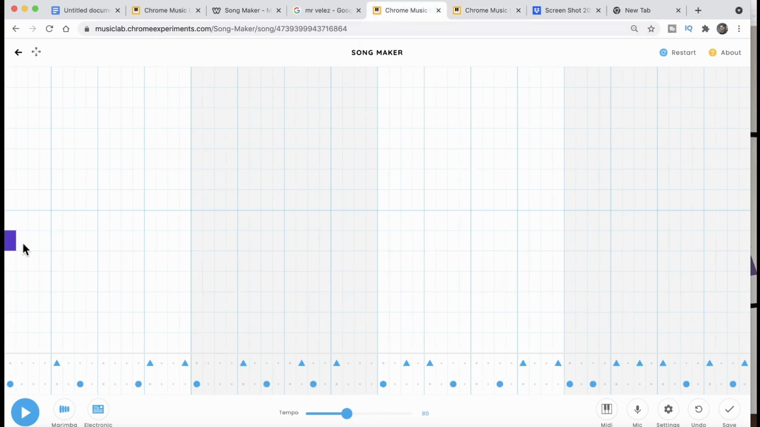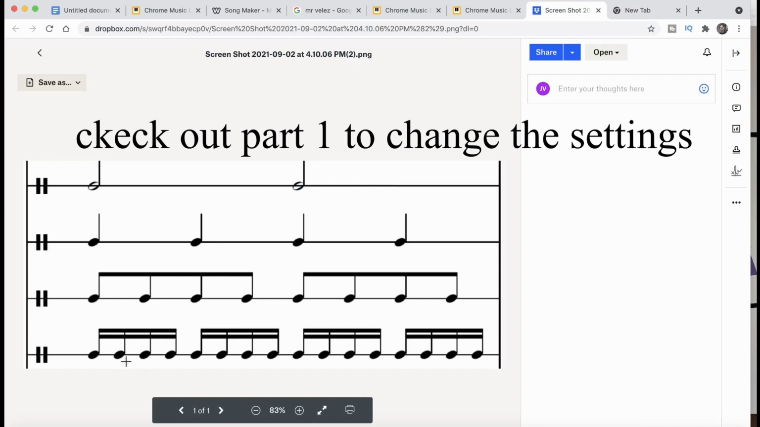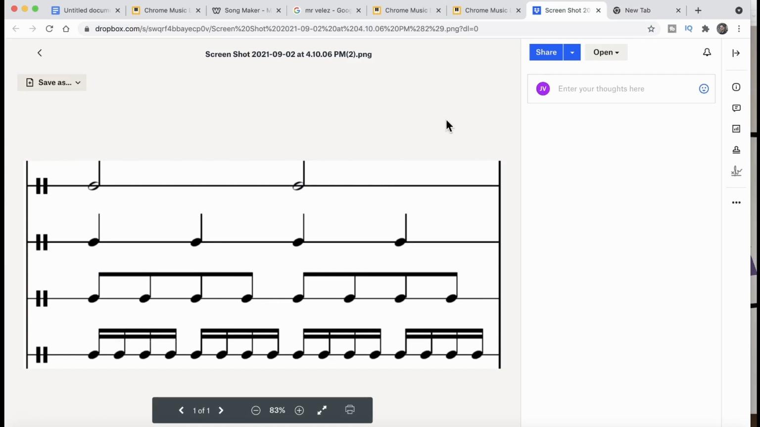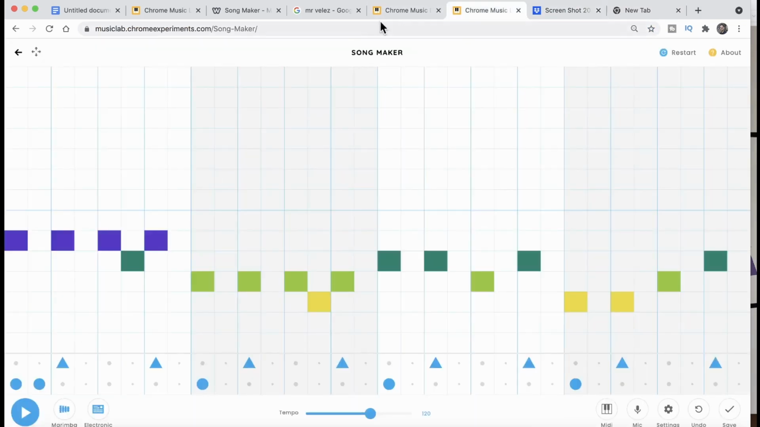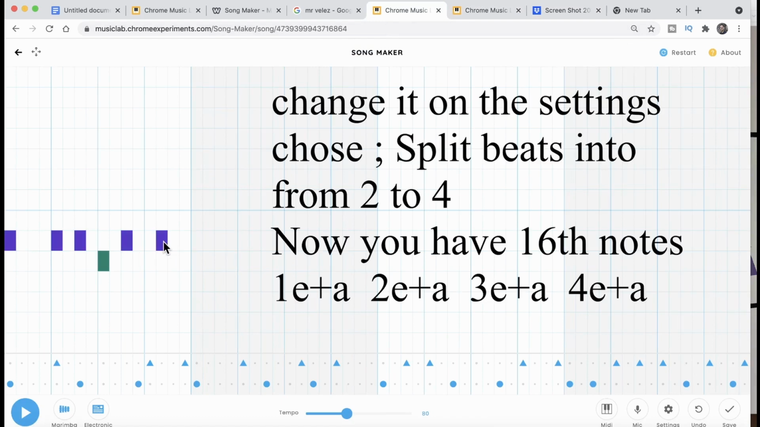So I'm gonna do then A, and this is, you see, we have the 16th note. Remember, we were doing the 16th note. We increased. Before we had quarter and 8th note. Now we have quarter, 8th note, and 16th note that we can choose and do. So let's take a listen.